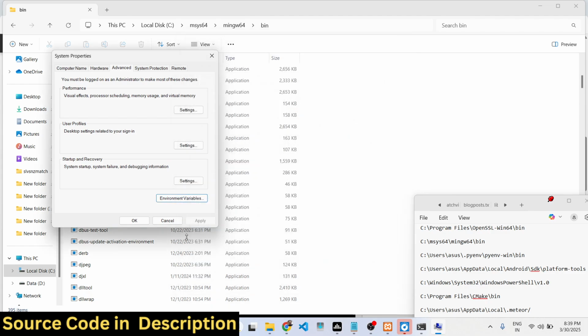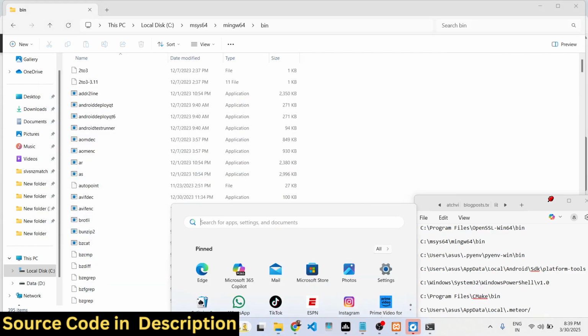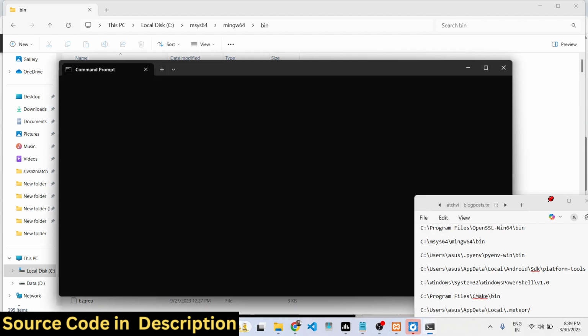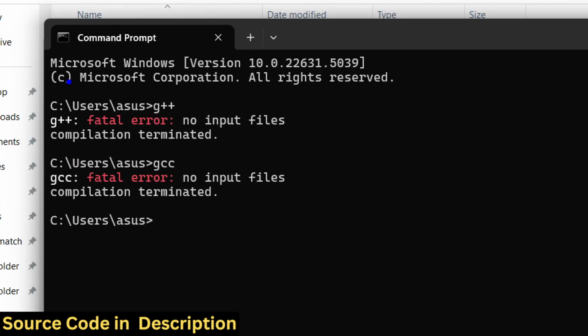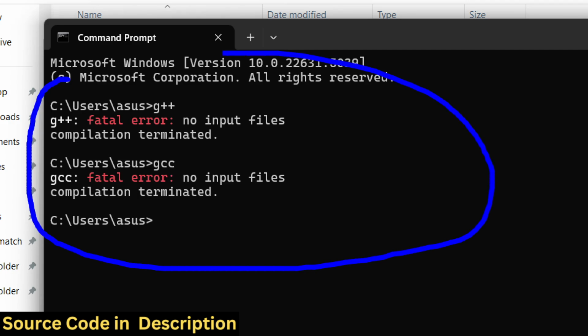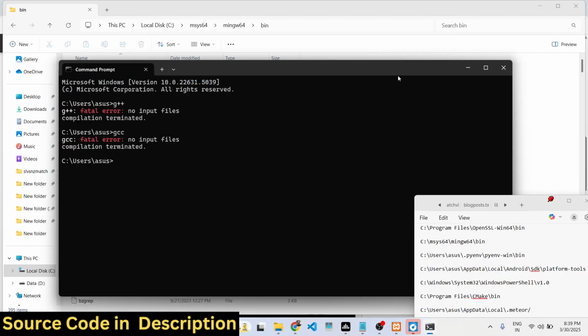Then just restart the terminal. After making these changes, just type the same command, g++ or gcc. You will see that now you'll be able to use the C++ compiler from the terminal very easily. Just follow the step-by-step process.